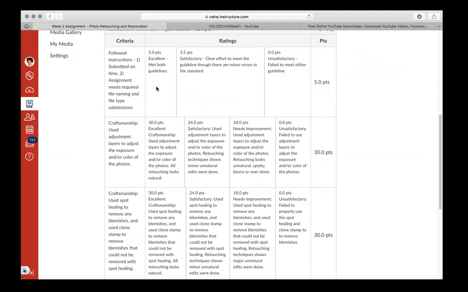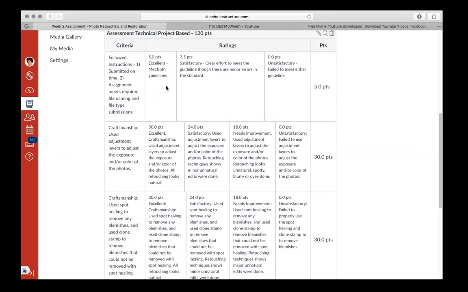So if you submit your assignment on time and you submit the correct file type and using the correct file naming conventions, you get 5 points. And if you don't do that, you're going to lose out on those 5 points.